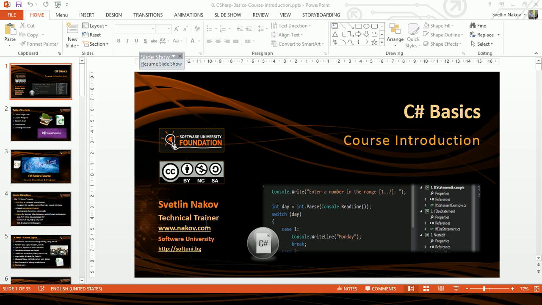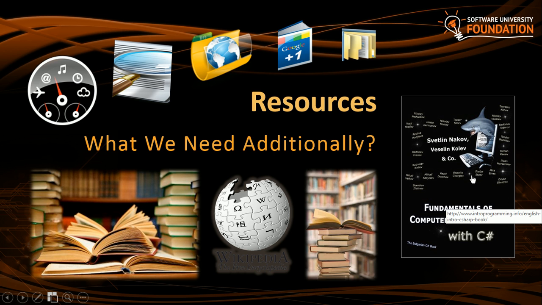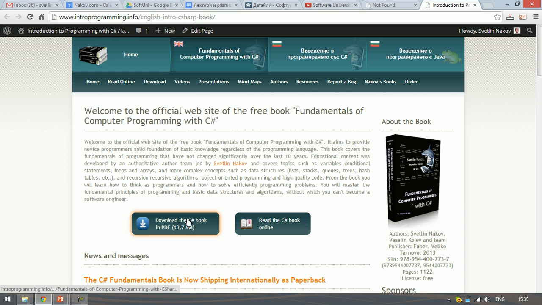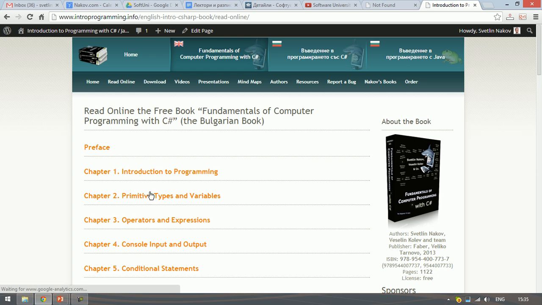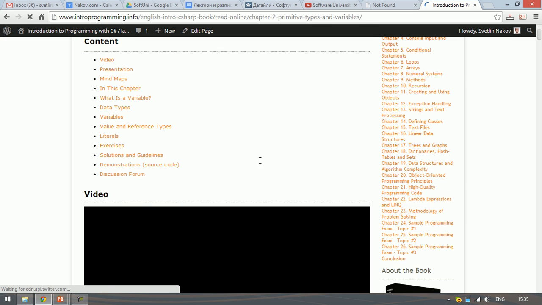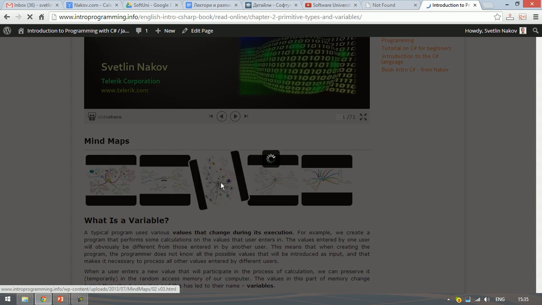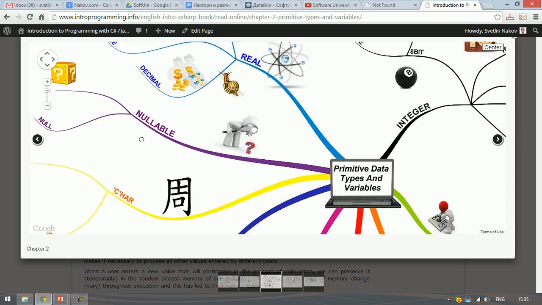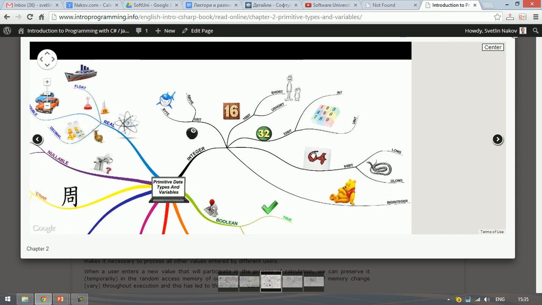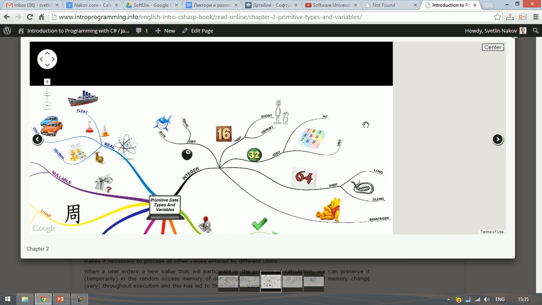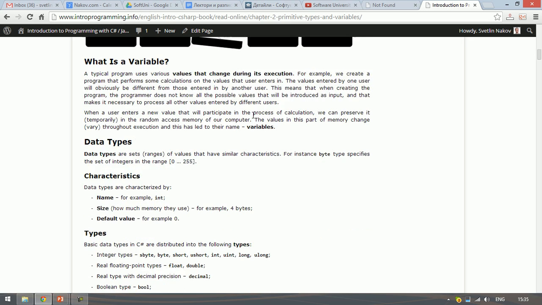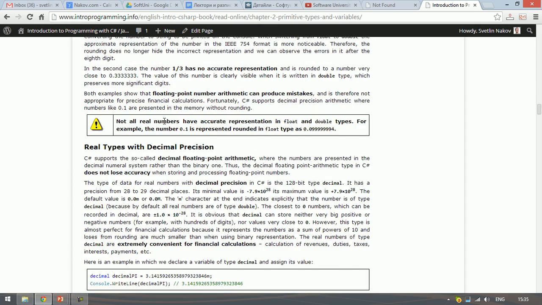This is about the homework, and the additional resource is this book. You don't necessarily need to have this book. First, it's free. You can download it as PDF, you can read it online, and it explains in detail, even with videos, with lessons, even with mind maps, what you should learn. This is, for example, a mind map about data types in C#, which is a very pleasant way to learn. And you have lots of training materials.